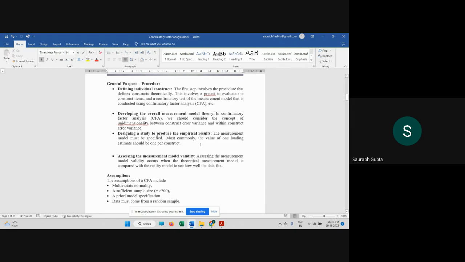Okay, developing the overall measurement model. With the help of individual constructs, we can develop an overall measurement model or theory. Obviously, in any measurement scale there are five constructs, or maybe six, or maybe 10. It depends on the particular category of research, or on the past research already done by various researchers on this particular topic.